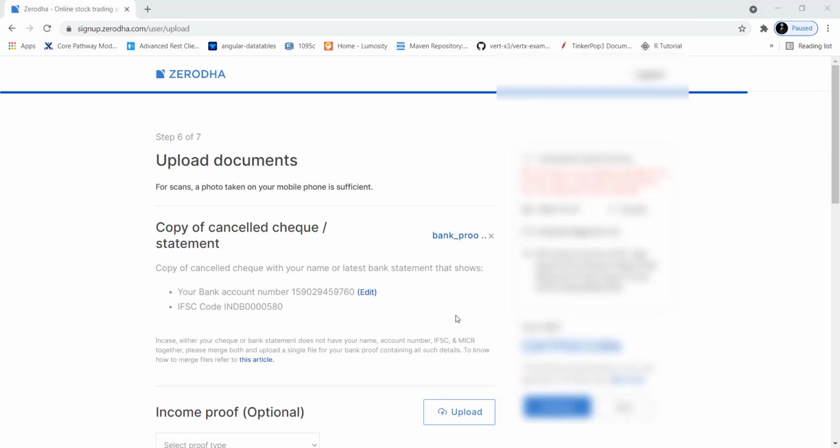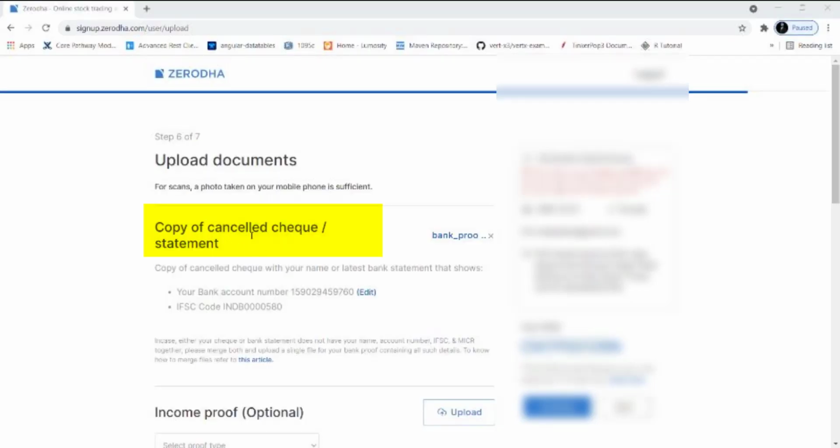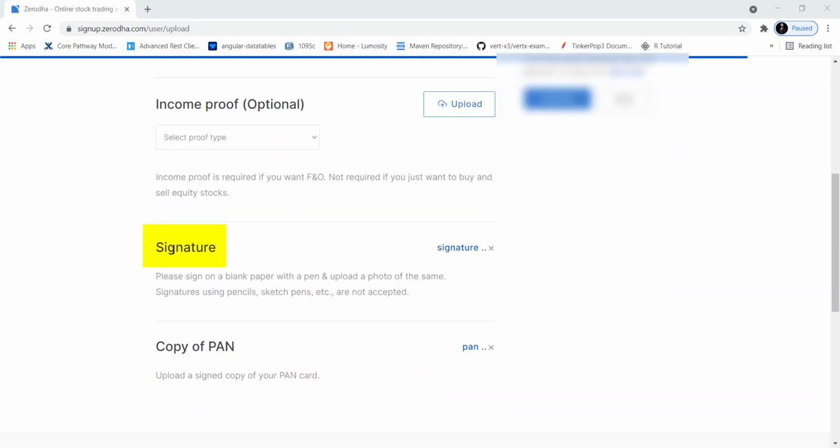Now in this process, you have to upload certain documents like a copy of a cancelled cheque, or a bank statement if you don't have a cancelled cheque. So you have to take a picture of that and upload it here. After that, there is income proof which is optional. If you want to upload, you can upload. Once you do that, next is signature. So take a white paper, sign and then upload that, and then upload a copy of PAN.